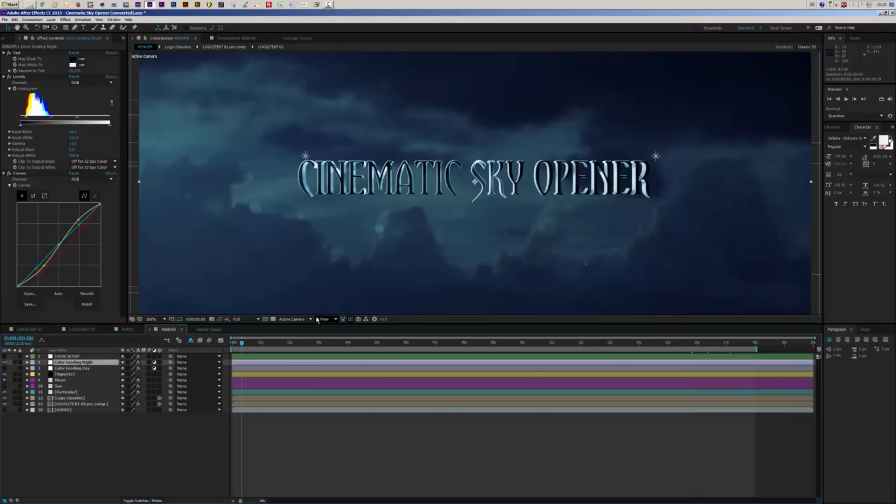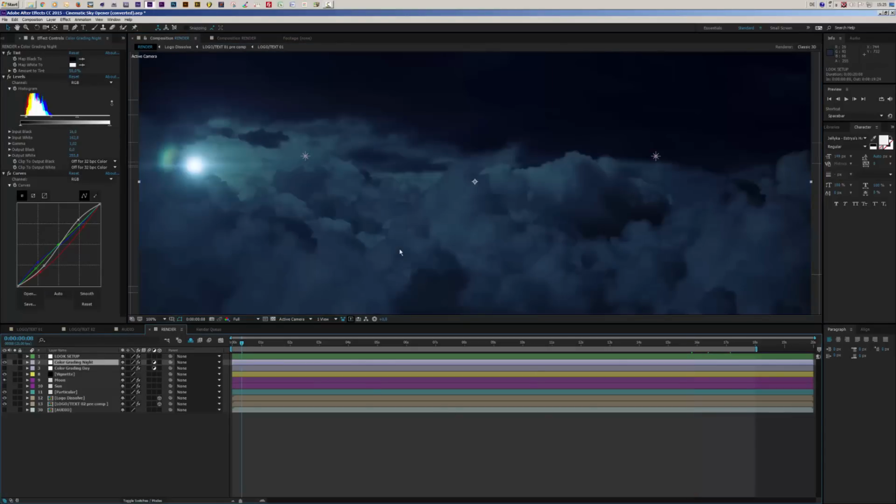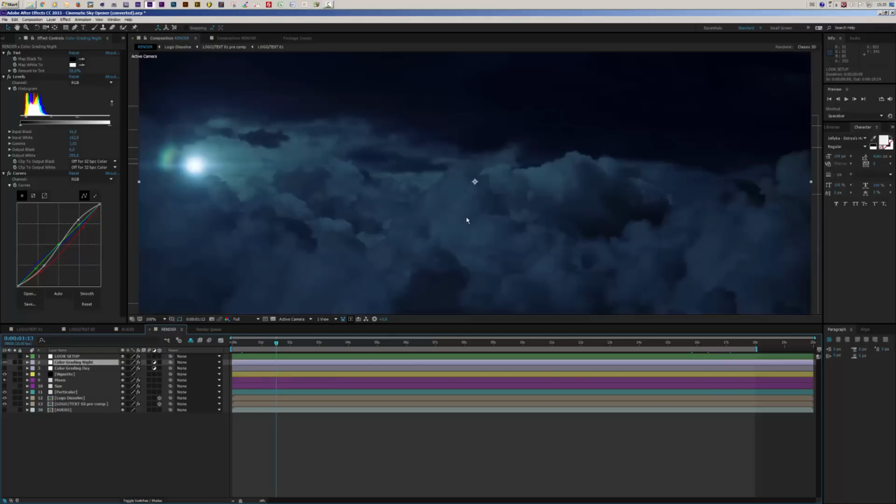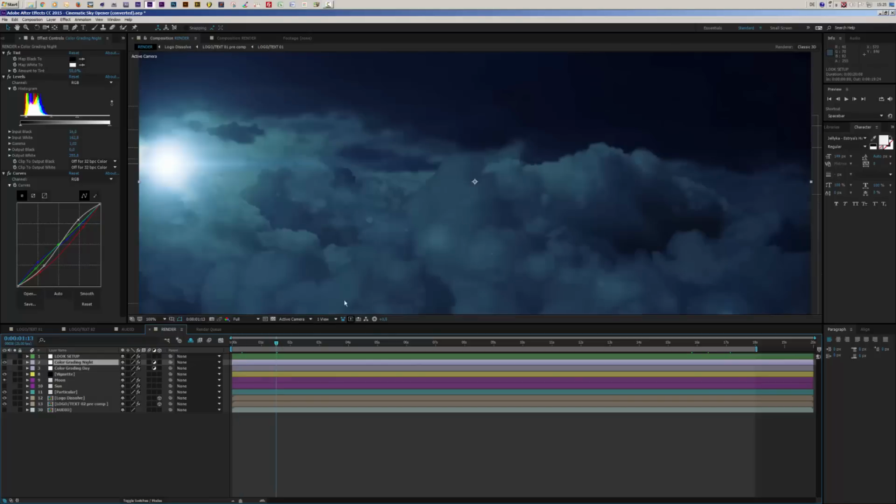Okay, so this is it more or less. You see that you can change the look of this quite easily and that you have all the options to create day and night scenes. I hope that you like this template.